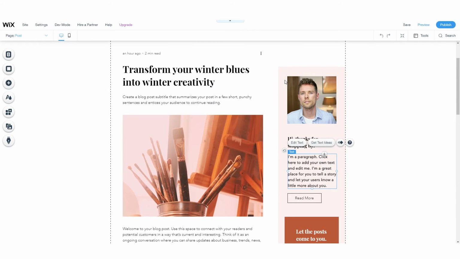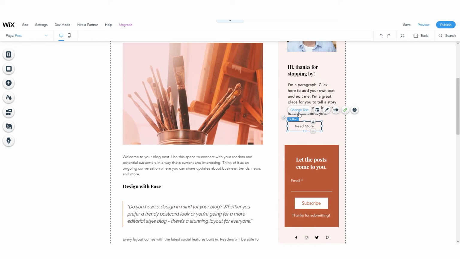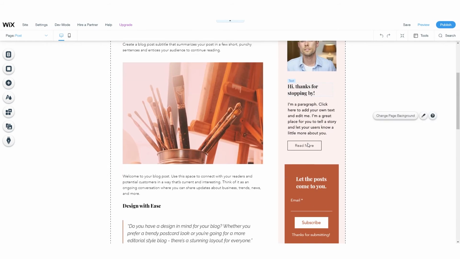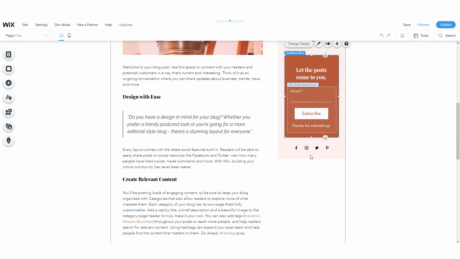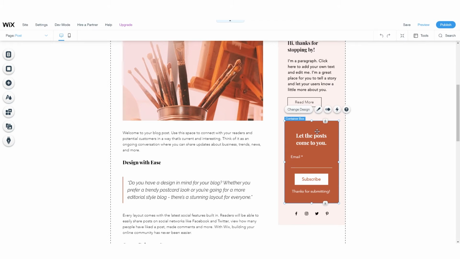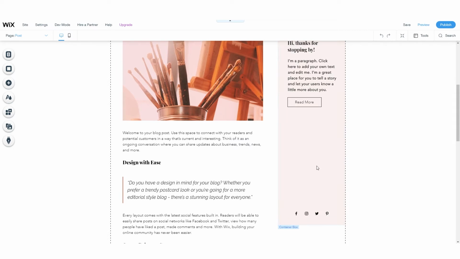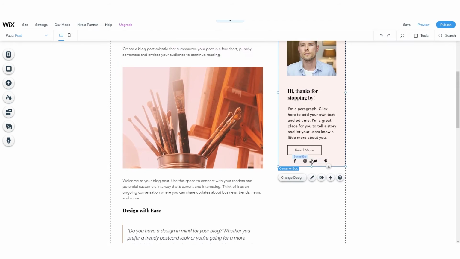So this is paragraph already. Read more, this is going to link to the about page. This button. So this is the email part again, that I told you I don't really like, so I'm gonna delete it. You can put this one a little bit higher.